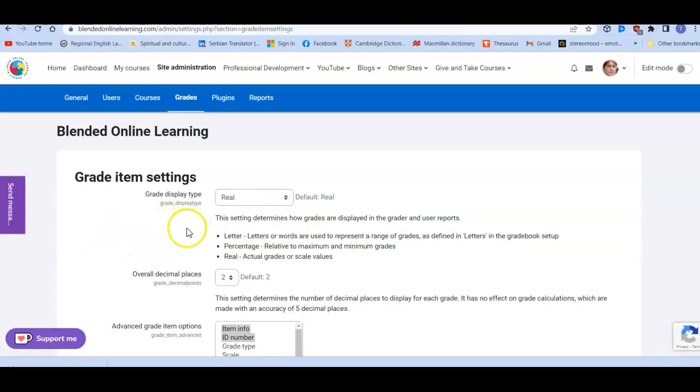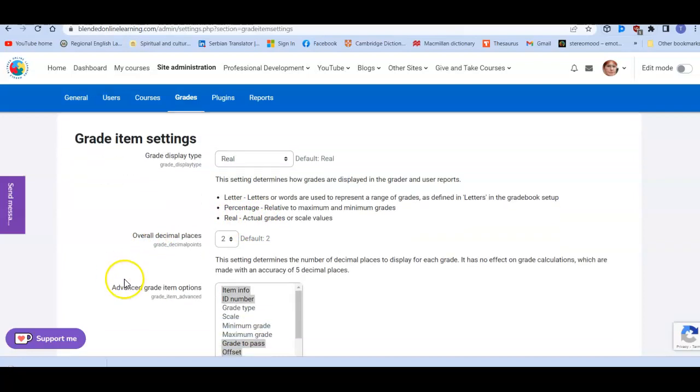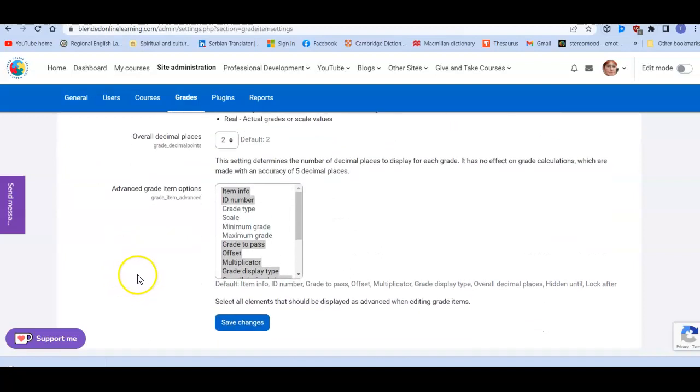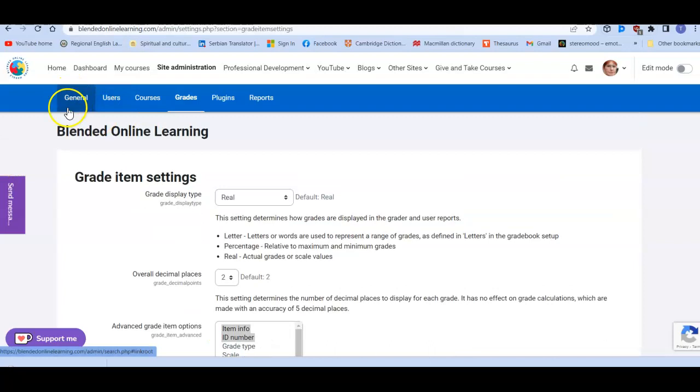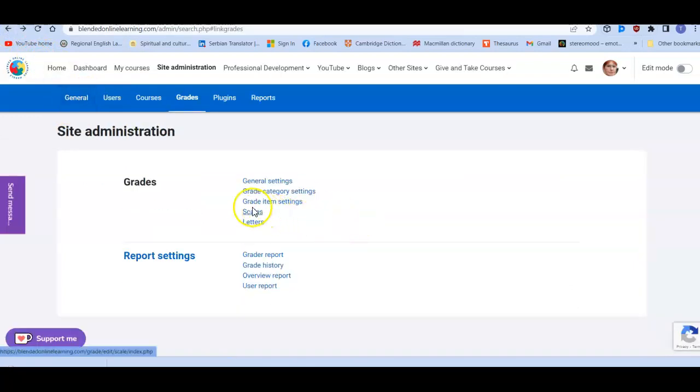So we can decide whether we will use letters or percentages or real numbers for grades, whether we will use decimal numbers, how many positions we will have, and again we have here all the options available with explanation below. And again, when we select what we want, we need to save changes. Then let's go see what is the next one.